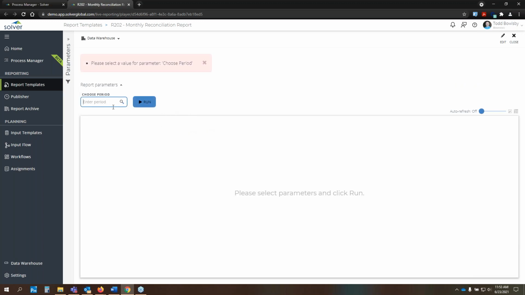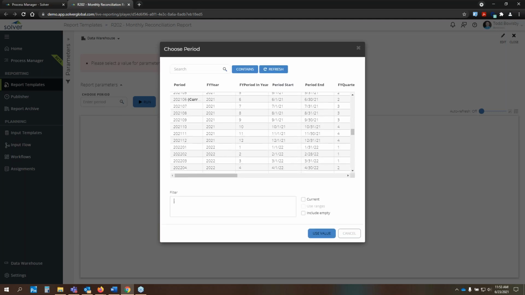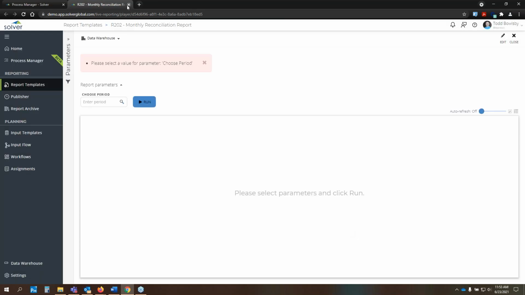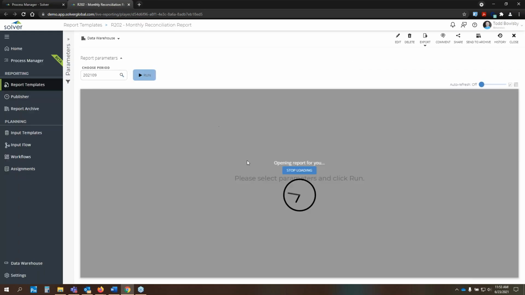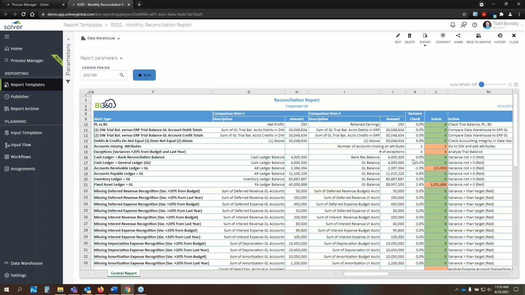Let me just cancel out of here and try that again. So it's running that report over in a new tab for me so I can see that reconciliation report. By the way, this is an example of one of those templates that kind of comes out of the box. It's showing me where I have issues with monthly reconciliations. Back in my CFO days, this would have been super cool to have. Really draws my attention to the areas that need my attention. I don't have to look at every individual line.